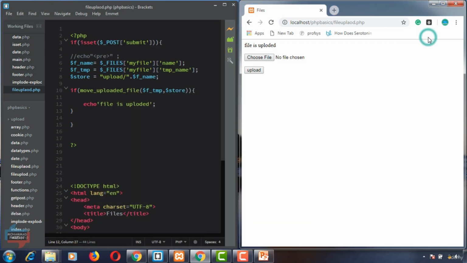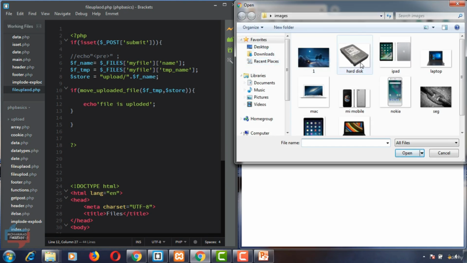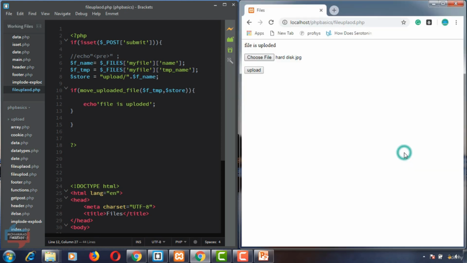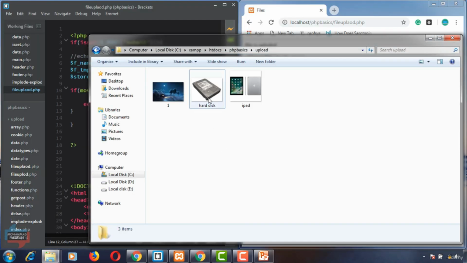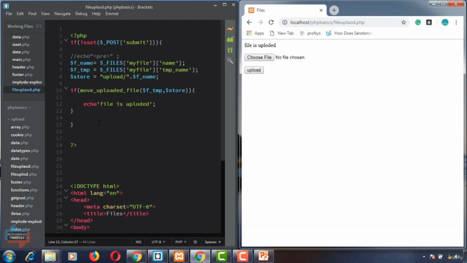But here is a problem. What problem? When we upload the same file, for example if I upload this hard disk and then upload, let's check, it replaced the file. We don't want to replace the file, so what do we need to do? How can we apply a condition in this code? I will show you in the next video.